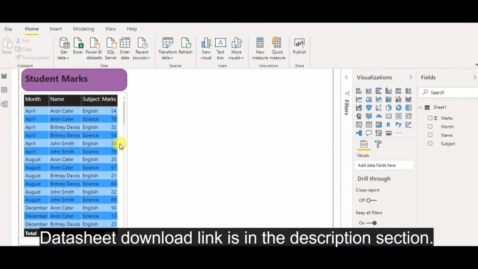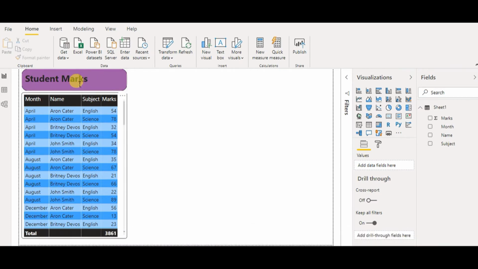Right, so here is my Power BI dashboard, and as you can see, it consists of student marks. It contains 4 values: month, name, subject, and marks. Here what I want to get is the top 10 marks in any subject. So let's see how we can achieve that by using the top n function.